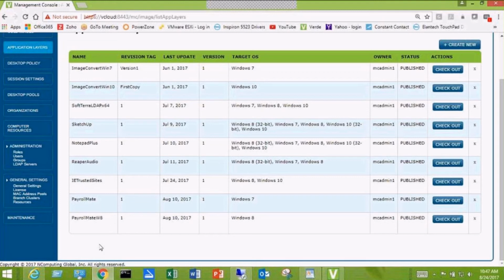Then I launch Cameo or I launch ThinApp, because those would be installed in that gold image as well, that I use just for packaging up these apps. Then once I launch either Cameo or ThinApp, it'll tell me, go ahead and launch or install your application of choice, and when you're completed, click Finish. And that's all you do. So I went through PayrollMate, I went through Reaper Audio, I went through Notepad+, I went through SketchUp one by one. I finished the installation, I click Finish, and what those products do is they write out a self-runnable .exe file that I then upload right here into the application layer, and then I publish it.